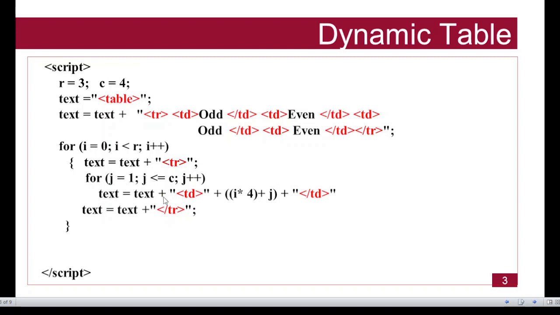இந்த for loop முடிஞ்சதுக்கப்புறம் this i will be incremented. Now i becomes 1. அப்போ இந்த வேல்யூ என்னவாகும்னா 1 into 4 plus j, that is 5, then 6 7 8 அப்படிங்கிறது print ஆகும். So you can use nested for loop to print the dynamic table like this.